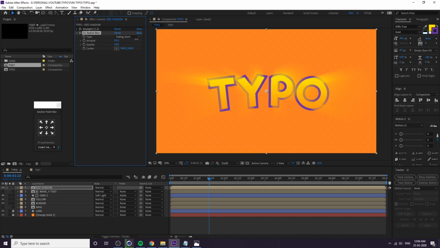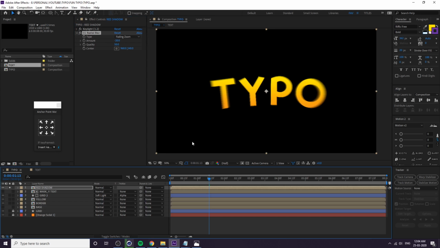because we need a shadow, so the amount has to be a minus value. Minus 20 is better here. See, look at here, just solo the layer, you can see what is happening here. Now you can change the center value into here. Yeah, this works.